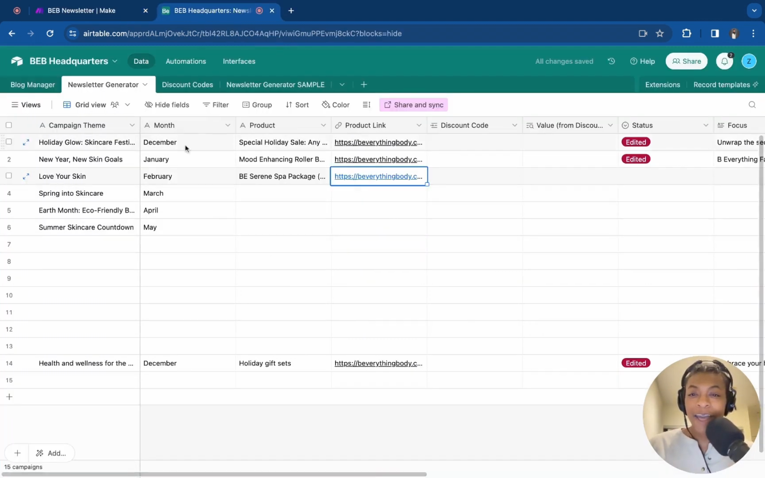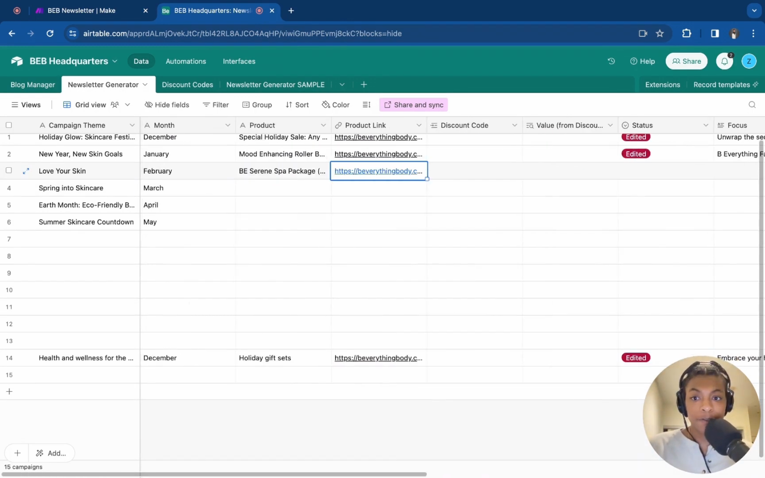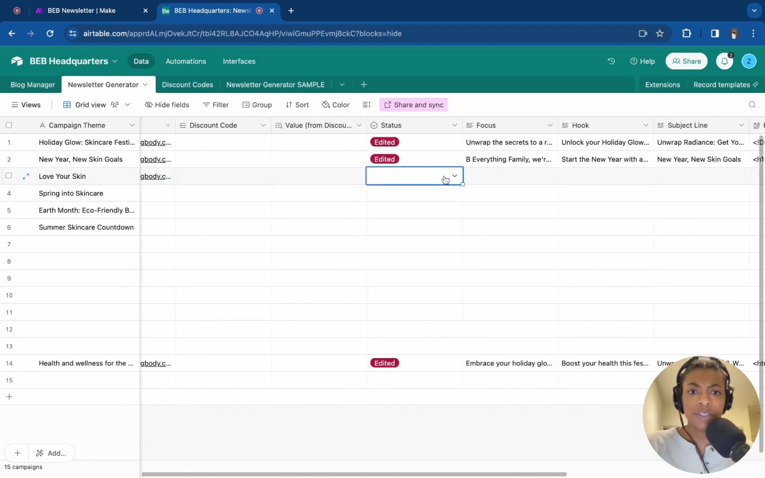All right, so I added a specific product, which is the Serene Spa package, and then a link to that product. The theme for this letter is going to be Love Your Skin. Accordingly, it is February. So let's go ahead and get started. All we have to do is change the status, and that will completely control the automation.